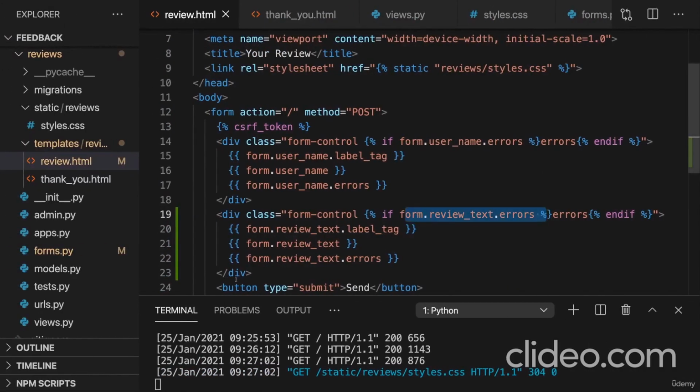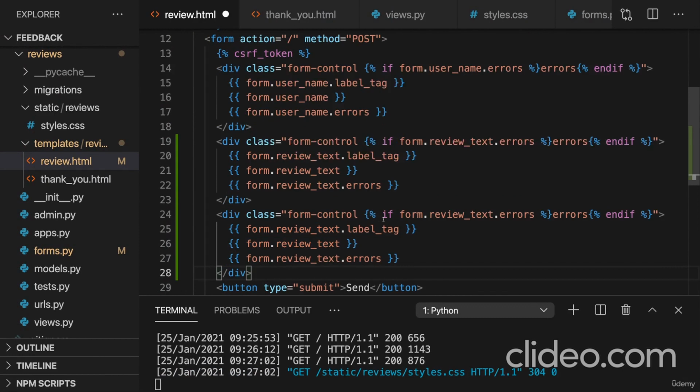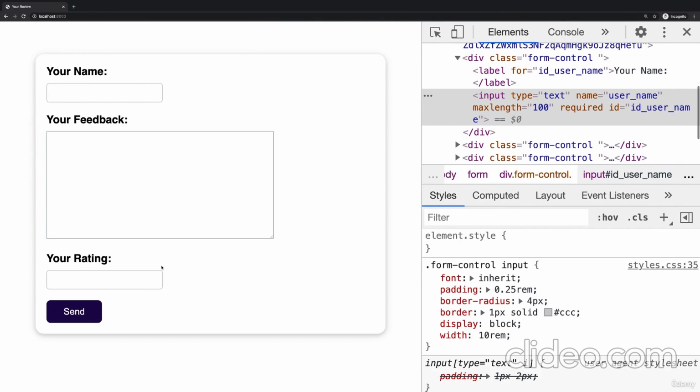We can do the same for the rating. So here we repeat this again, and then here we output form.rating, and here and here. And now we also have that rating field here, which, as you see, is automatically rendered as a number field between 1 and 5.